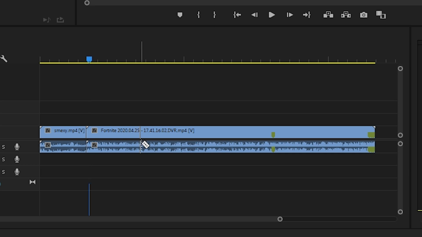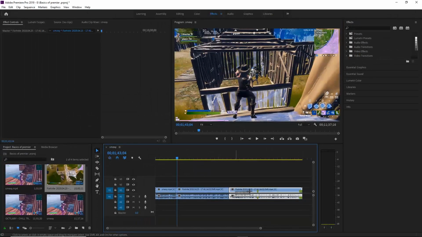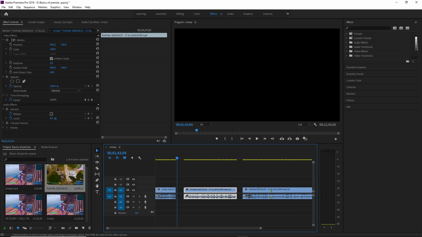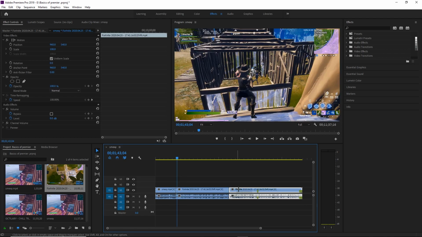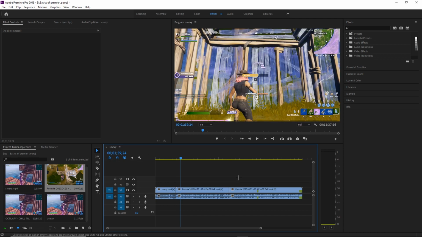And basically what this does is, say I want to split this clip in half, I can just hover over where I want to split it, and you just do a single click and it cuts your clip. And now I have 2 different clips here. Now if your clips don't snap into place like mine do, go ahead and make sure this little horseshoe icon right here is selected.